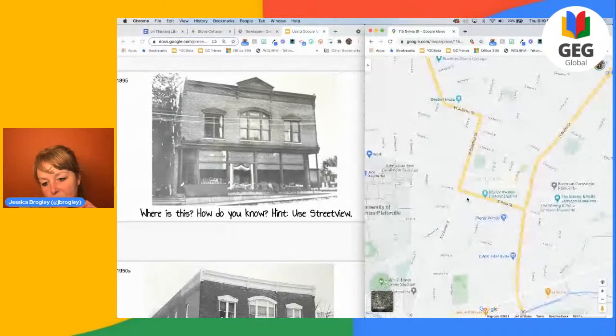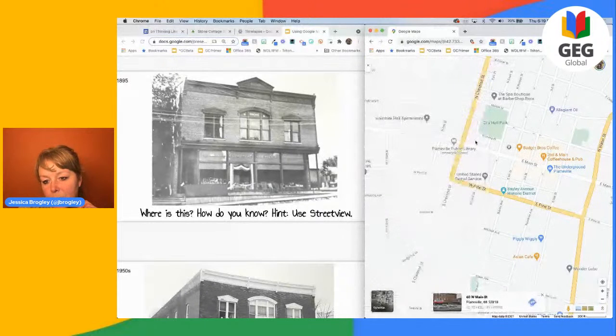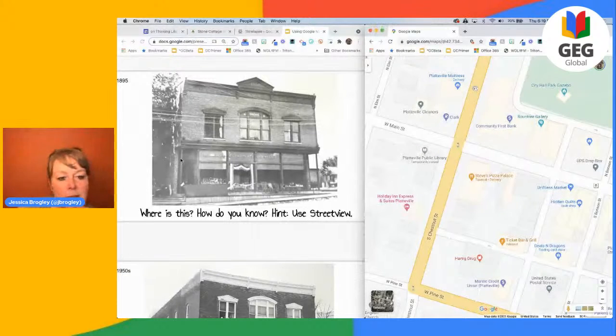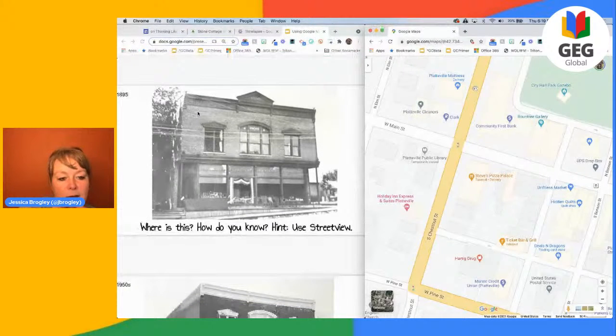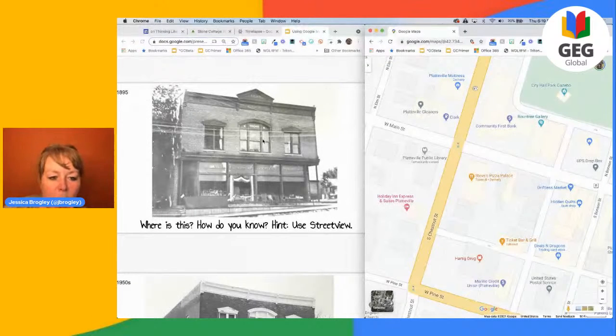So I'm going to zip over there to Steve's Pizza. There's City Hall. Here we go. Here's Steve's Pizza. I'm going to show this picture to the kids here. This building, this is from 1895. I wouldn't say a word about this. Just let them look and see if they can figure out where this is.